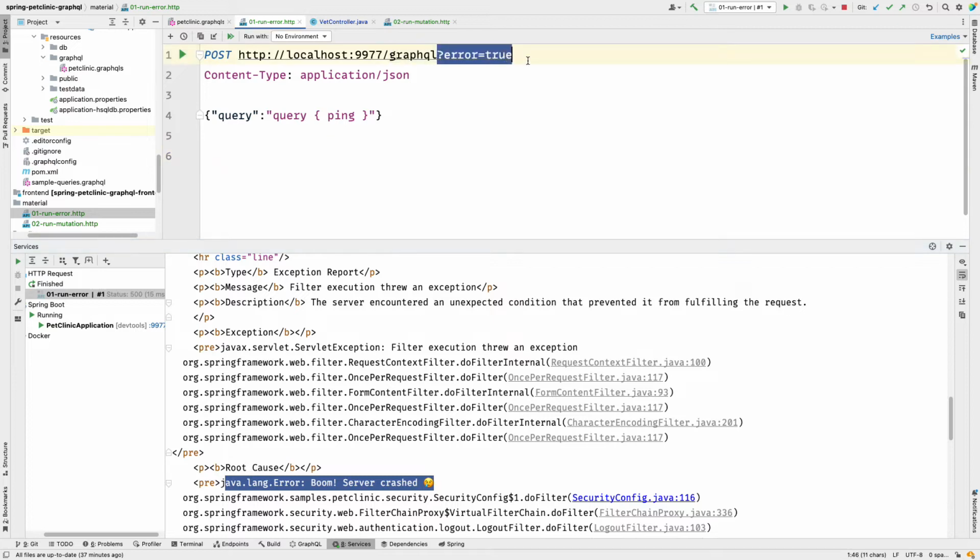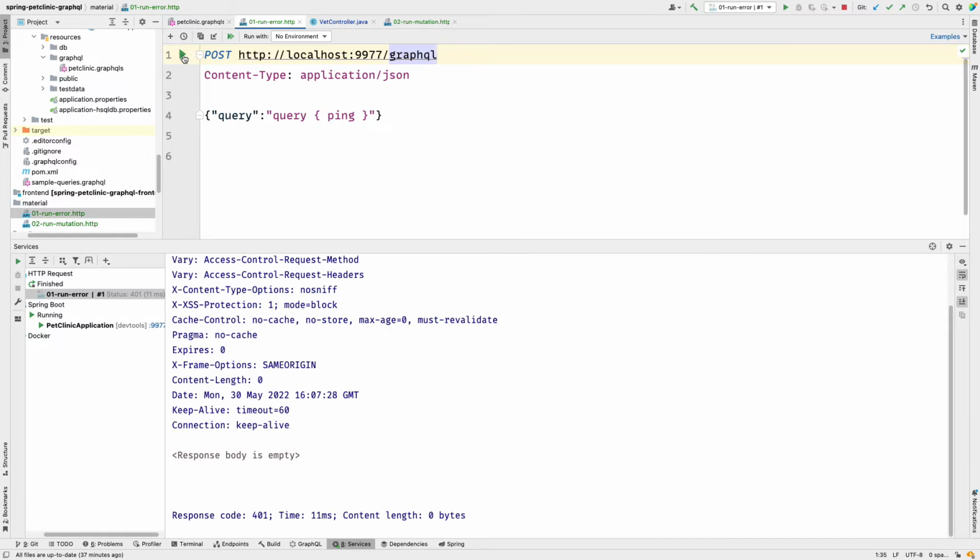We can remove this error parameter here, and then I run the query again. Now you see we have no response body at all, and we have a response code of 401. And that is because my /GraphQL endpoint is secured by Spring Security, and we can only access this endpoint if we send valid credentials with our request. So the request is not forwarded to the GraphQL framework because we have missing credentials, and in this case the server returns 401. Let's fix that problem.